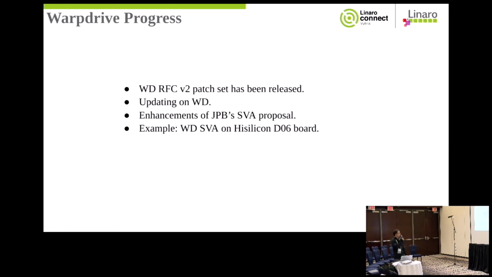The next is Warpdrive progress. First, the Warpdrive RFC-v2 patch set has been released. Second, some updates on Warpdrive. Third, enhancements of JPB's SVA proposal. Finally, we will show an example of Warpdrive SVA on the HiSilicon D06 board.